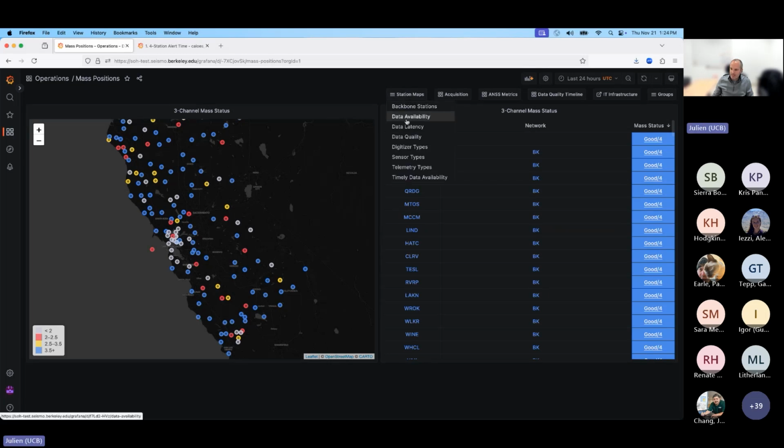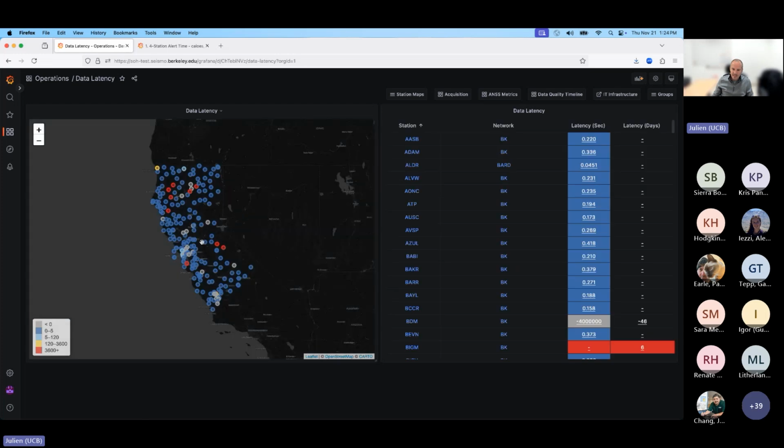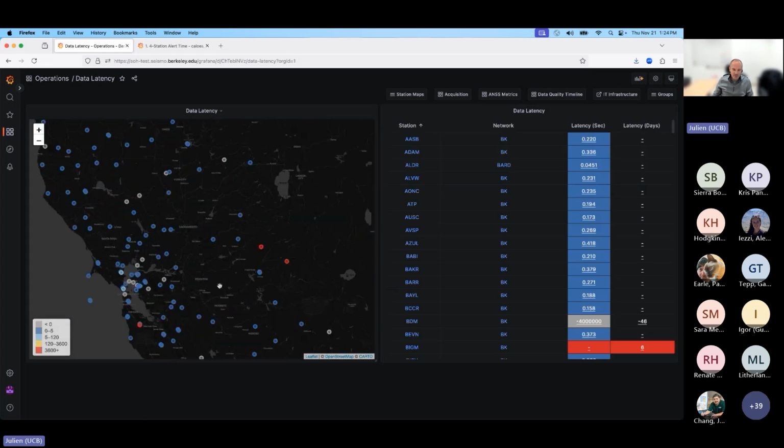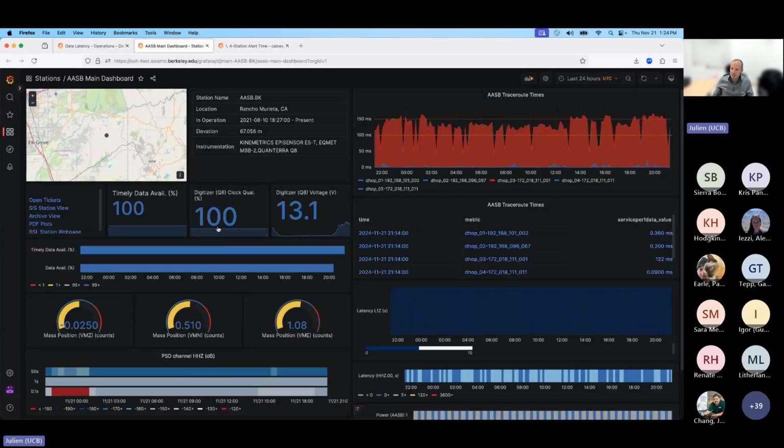So then you can select any of those maps. For example, we can come back to the latency and then zoom on any station, for example this station in the middle here. By clicking on that station, that will bring you to the station page. That station page collects information from many different database sources.